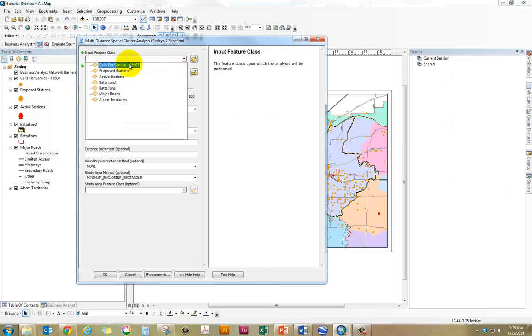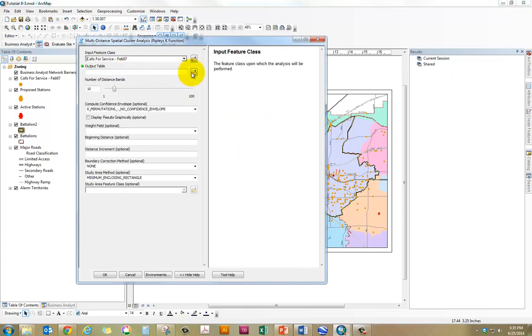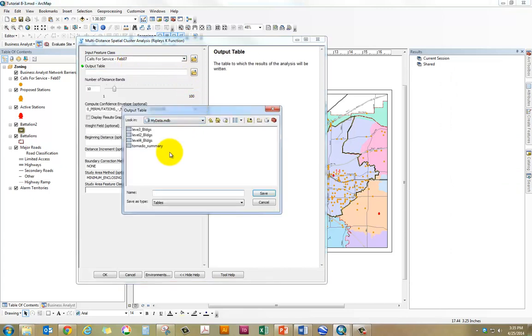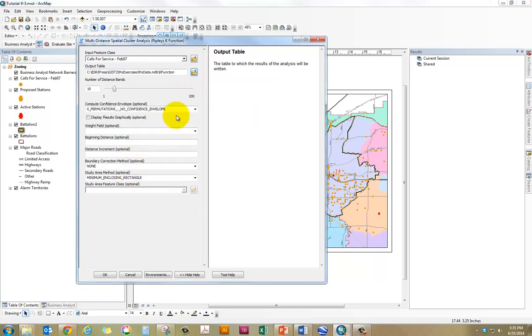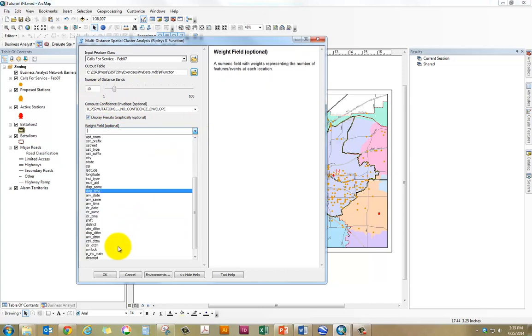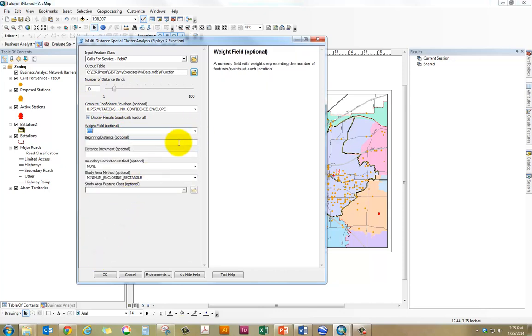So for the input feature class, again we are analyzing the service calls. For the output table, let's save this under my data, call it k function perhaps, and then use the 10 bands and the display results graphically option, and the weight field again is actually the FEE, beginning distance of 200.